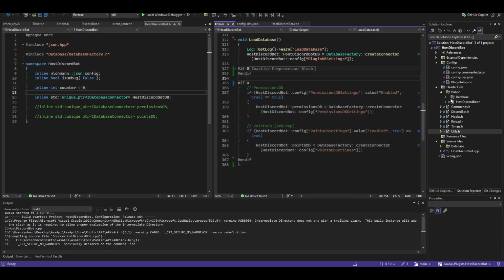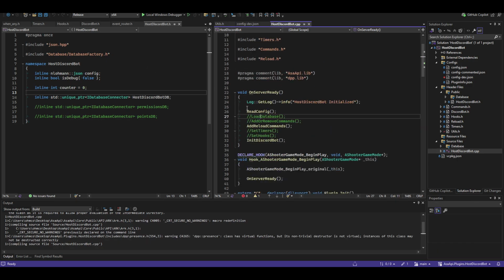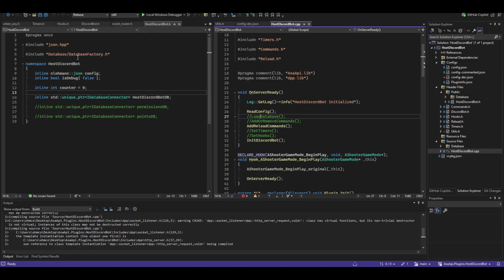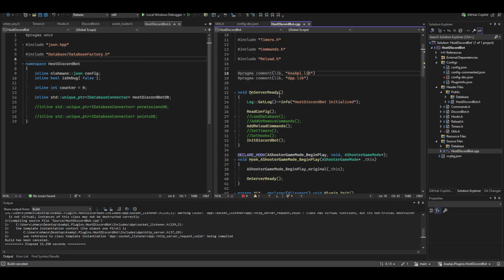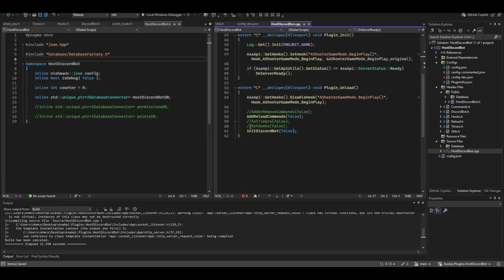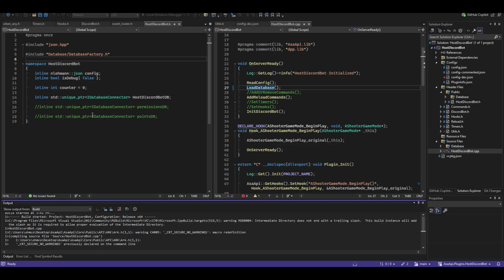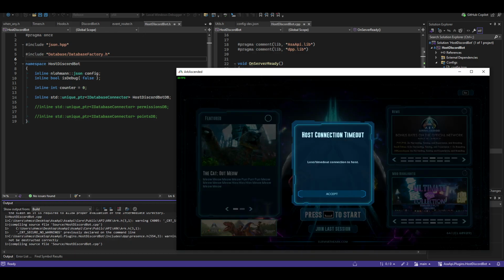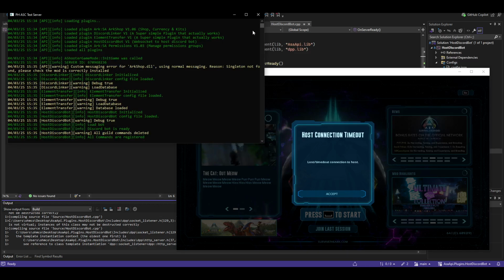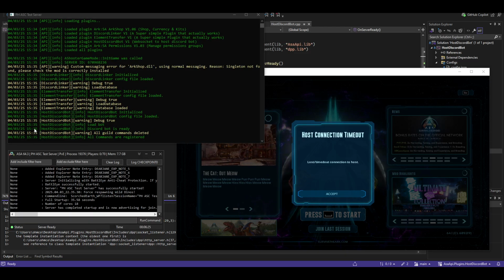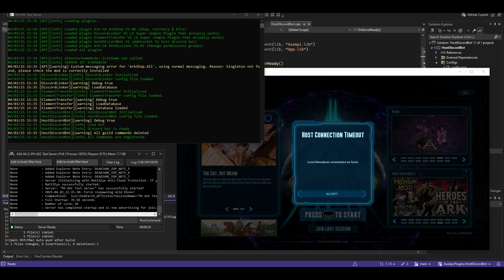Make sure you are calling load database. Sorry, yeah, I'm not calling it. Cancel it right away. Oh yeah, I cancel it. Load database. And then here we're not doing it. Right. Okay. Building it again. The server is still running. Just wait for it to reload, and hopefully our plugin loads the database.